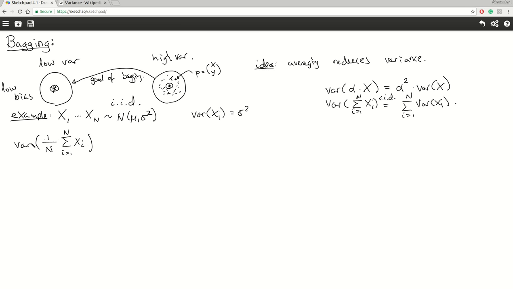So I'll use these two facts, and maybe you might already see what is true, but let's just go through the derivation. So by the first rule I just reminded you about, I can have 1 over n outside, I just have to square it. And then I have the variance of the sum of xi's. But these are independently and identically distributed, right? This is what we considered in the beginning. So I can move the variance inside the sum. This will be the variance of each xi. But I already know that the variance of each of these xi's is sigma squared, right? So I'll just write sigma squared here.